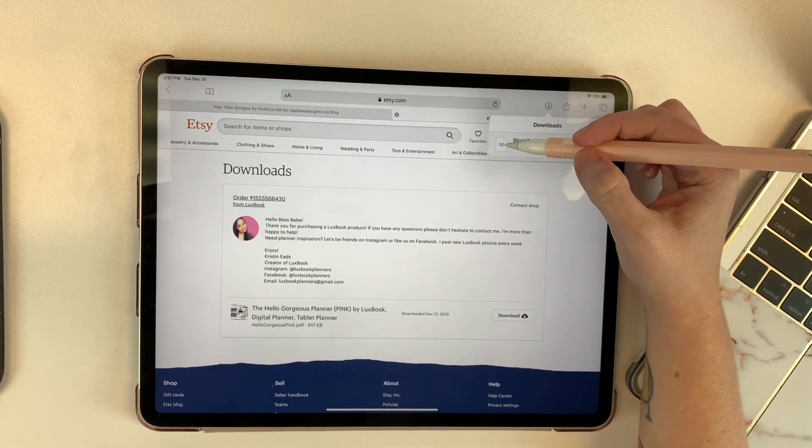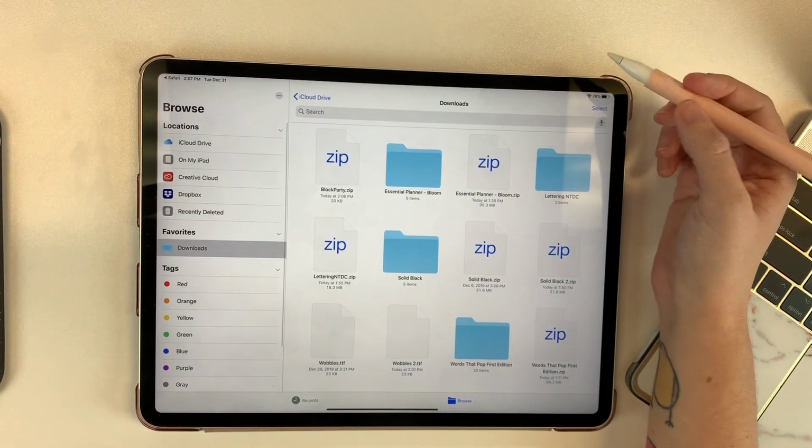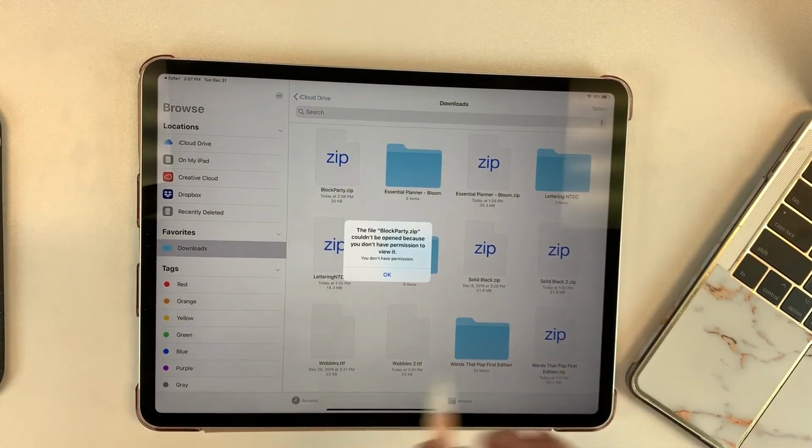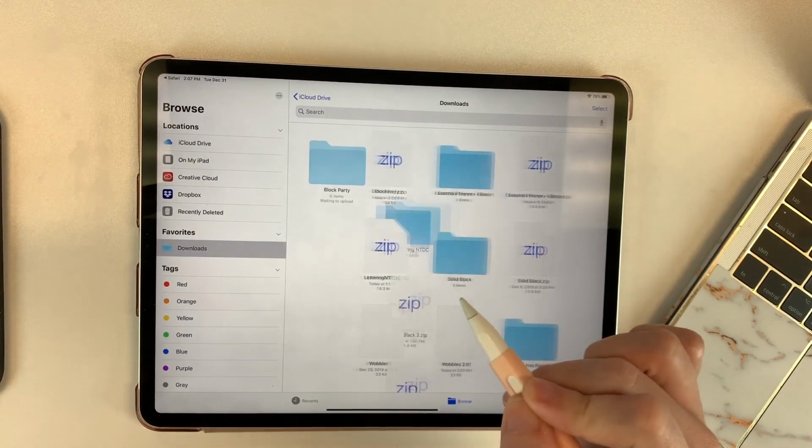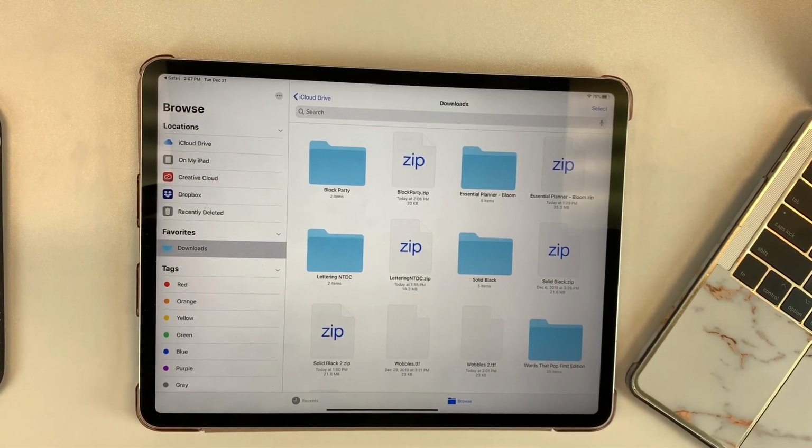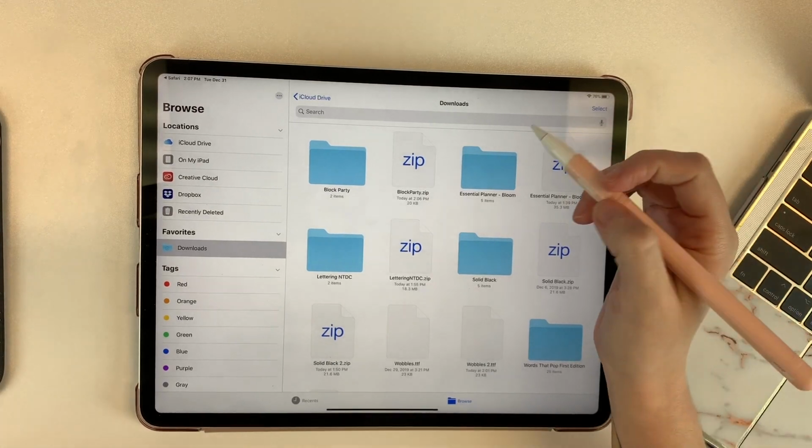And you'll see the zip file here. Just click on that, locate the zip file. For some reason, it's giving me this pop-up that says I don't have permission to view this, but I'm just going to hit OK, and then I'm going to click on it again, and then it'll download it for me. That is the weirdest thing.